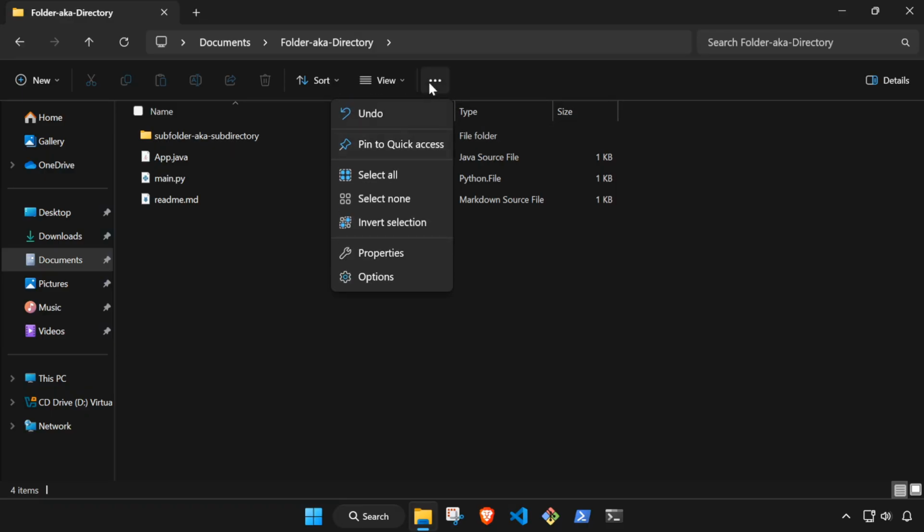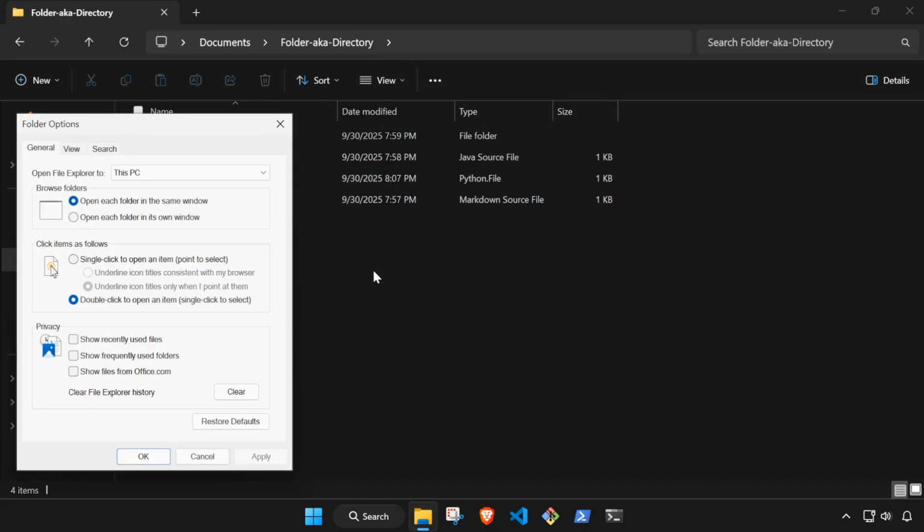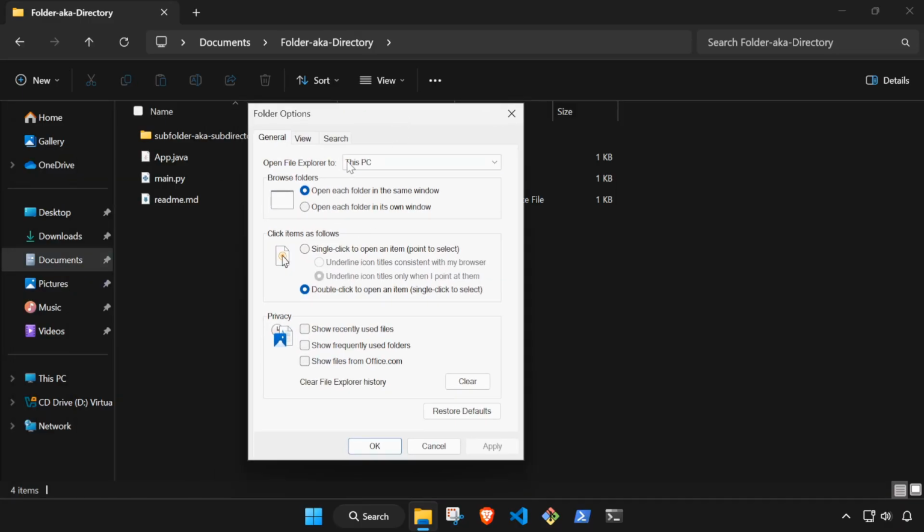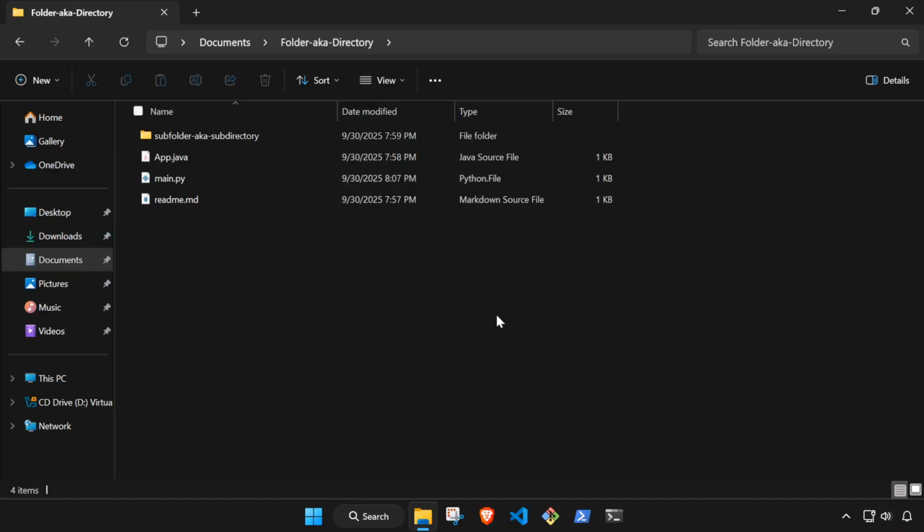I also recommend you click the 3 little dots up here and you go to Options, and you'll get this little dialog box here. I change Open File Explorer to This PC because I think that's better than Home. And then I also like to turn off the Show Recently Used Files, Show Frequently Used Folders, Show Files from Office.com. I clear my File Explorer history, and then I apply. So it should look something like this whenever you're looking at it if you want to have the same settings as me. Other than that, it's fairly simple. If you can do your taskbar, you got your File Explorer going pretty well, most things will fall in line and look a lot better and easier to work with.